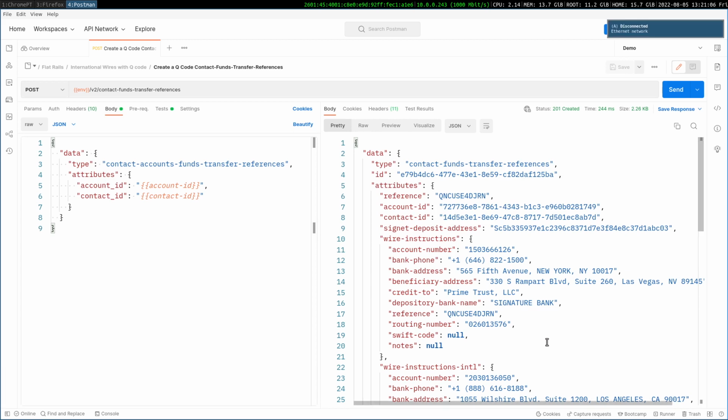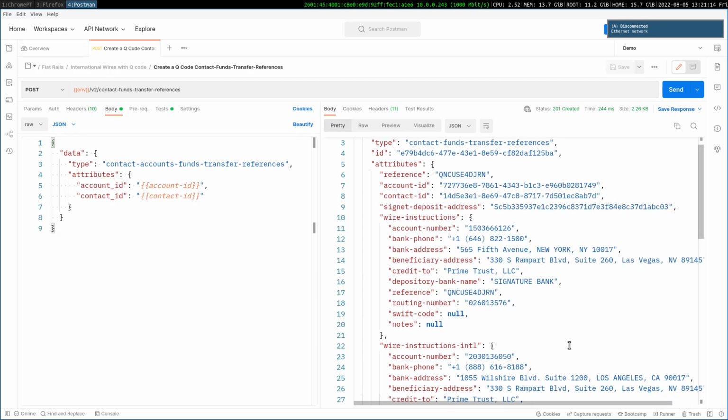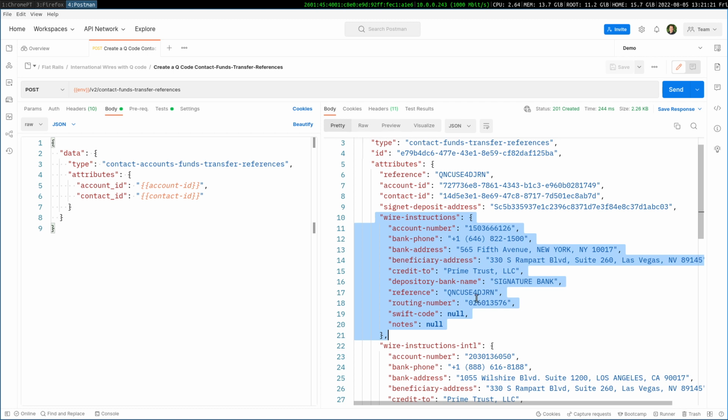The response is going to give you several different sets of wire instructions. The first wire instruction you're going to get is actually for US domestic wires using this Q code. The Q code is also here in the reference field of the attributes. These US wire instructions are not necessarily needed because we now offer push transfer methods, which give you a virtual bank account and routing number for US domestic wires.